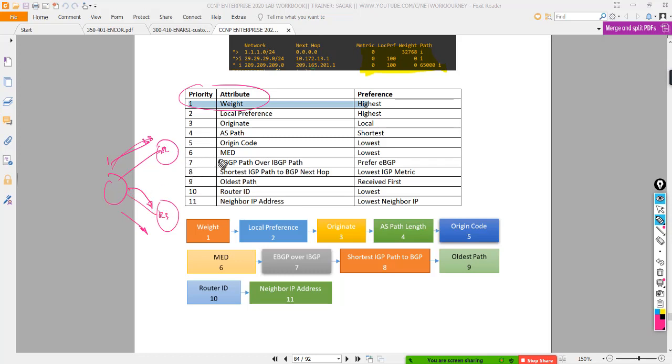Now, what is the decision maker? The first attribute here is weight, and as I told you, it's Cisco proprietary, so let's assume they are all Cisco boxes. This is a valid point to make the path selection, and the winner is the one with the highest weight. These are also very important, so don't forget, because for some attributes it's the highest that wins, for some it's the lowest. You must remember the bindings.